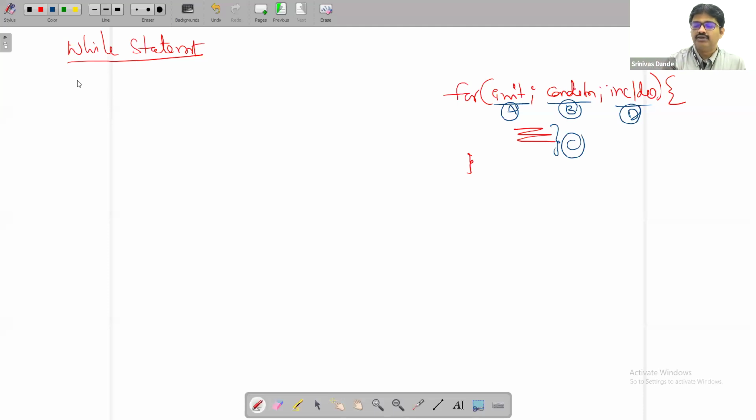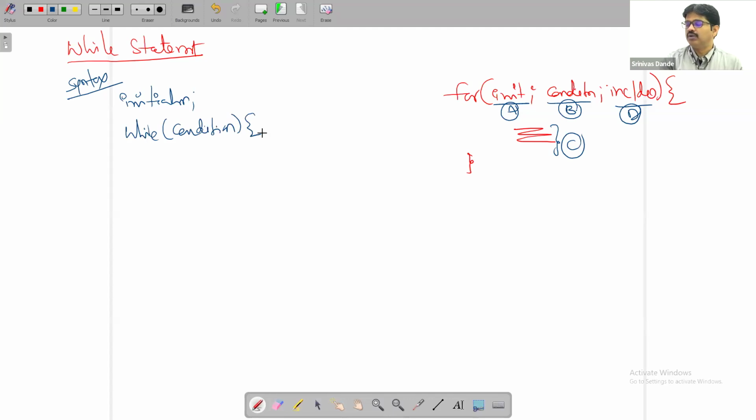In the while syntax, if you see, first you write the initialization statements. Then while, you write the condition. Then the while block starts. Then your task, this is your task, C. Your task code goes here. Then increment or decrement.